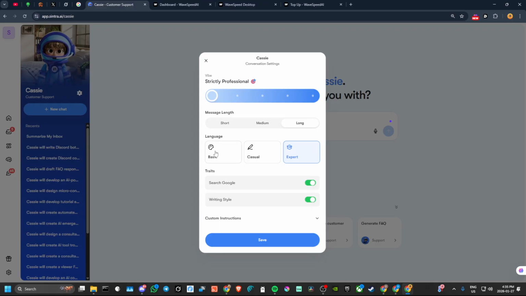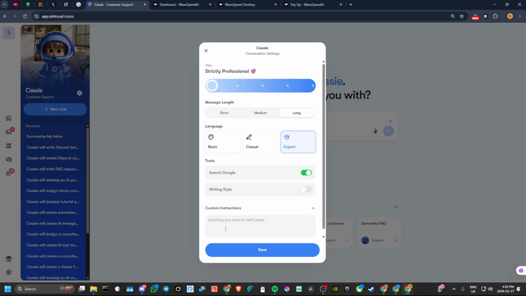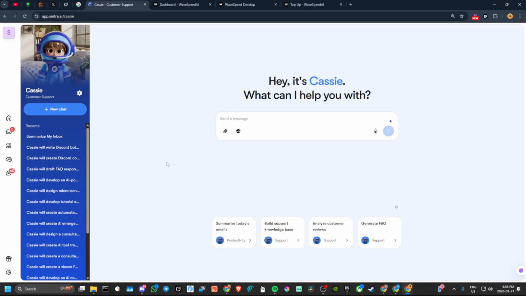We could change the language to basic, casual, or expert. We can search Google. We can have it match our writing style. I don't think I need that, so I'm going to go ahead and toggle that off, and we can even add custom instructions if we want to put that here. And then when we're done, we can hit save, and that's going to save these settings for our specific helper.